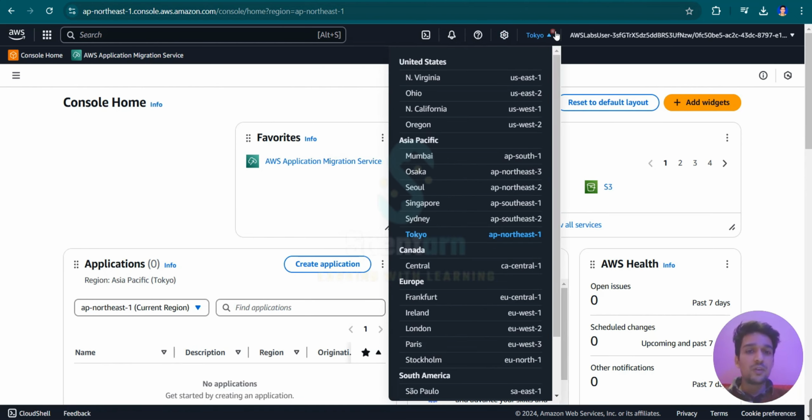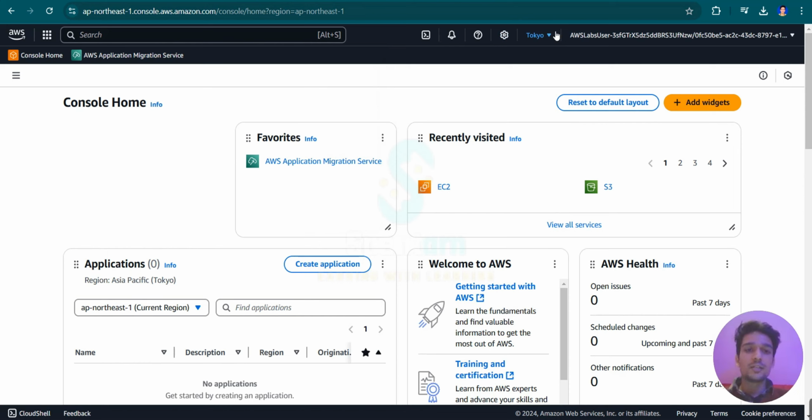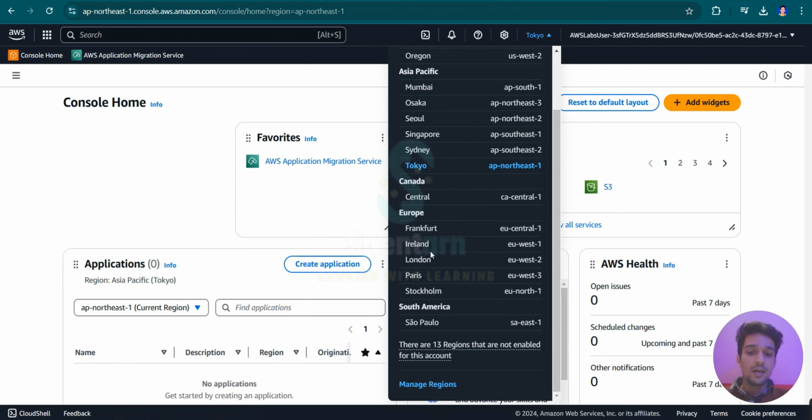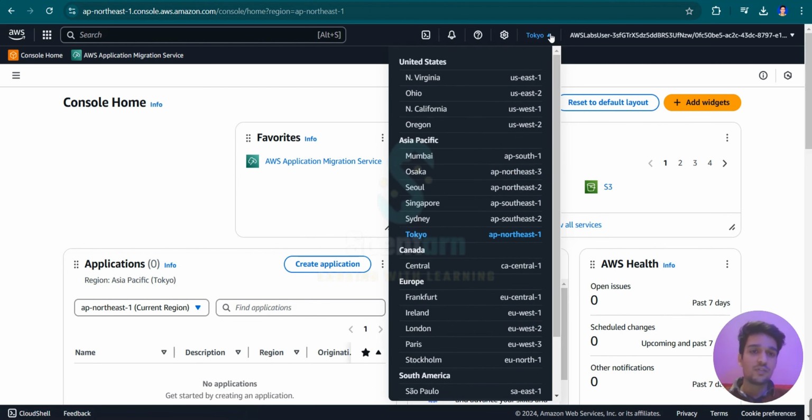This is my region. This is one important thing which we will discuss in the AWS infrastructure in the next video. Here we can select different regions. Here I'm in the Tokyo region. From India, we have Mumbai, from South America we have Sao Paulo, and Frankfurt. From Europe, Ireland, London. So we have different regions which we can select.